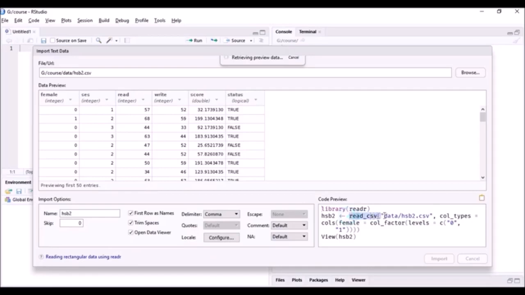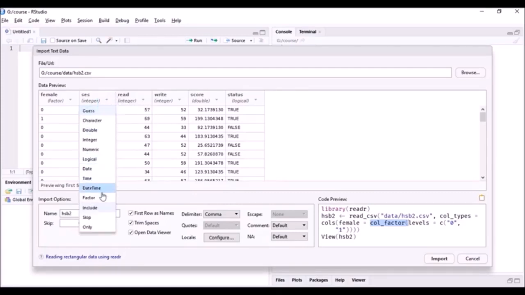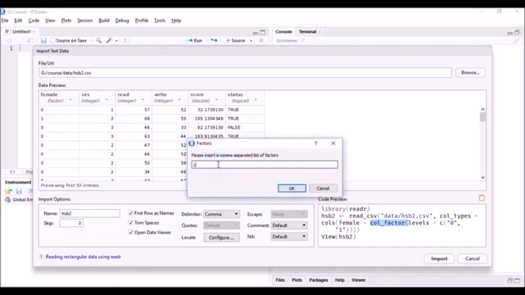So read_csv is being used, then you can see the location of the file, then it is using the col_types argument, and here you can see the name of the variable, which is female, the type, which is factor, and then the levels argument is being used to specify the categories of the variable female. So here again we can go to the socioeconomic status variable, use factor, and then specify the levels as 1, 2, and 3.